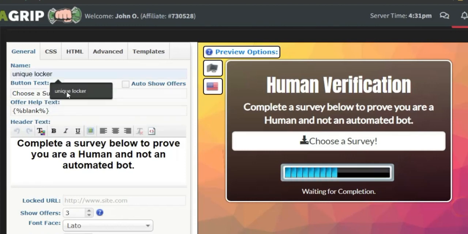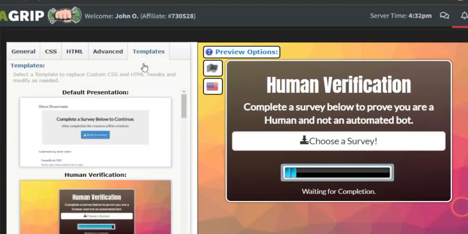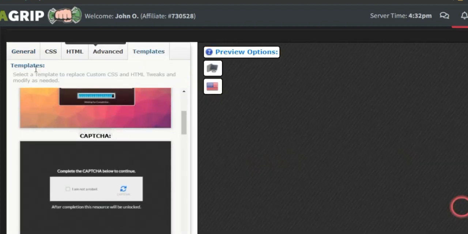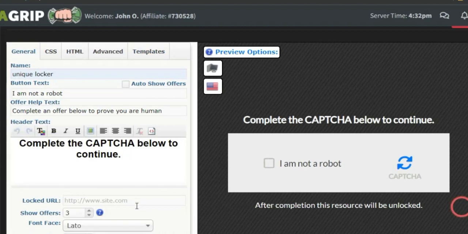If I name this something like unique locker, now in the locked URL section, guys, you absolutely need to ensure that you are locking valuable content. I do actually prefer the captcha locker. If you're locking valuable content that someone can do virtually anything to gain access to, you can just simply do that right now.